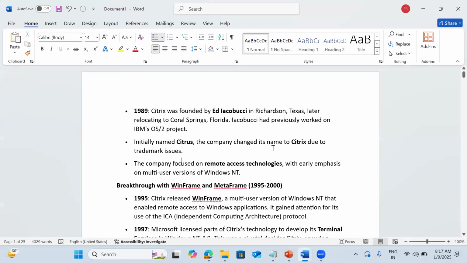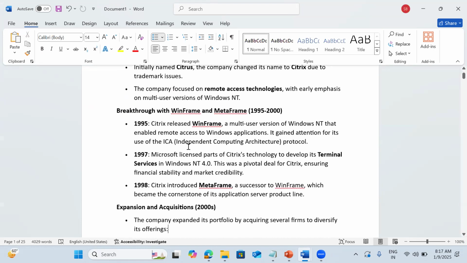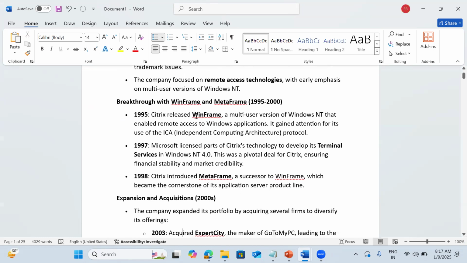Citrix was initially named Citrus, but it changed to Citrix due to trademark issues. They mainly focused on multi-user or remote access versions of operating systems. In 95 they released WinFrame, a multi-user version of Windows NT, but WinFrame was not released into the market itself. Before that, Microsoft licensed Citrix technology to develop terminal services, because Citrix was the leader in multi-user versions.